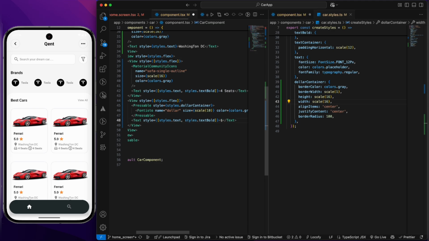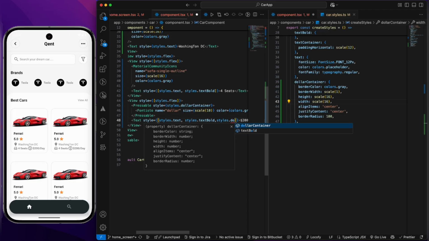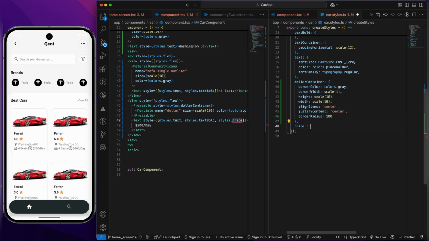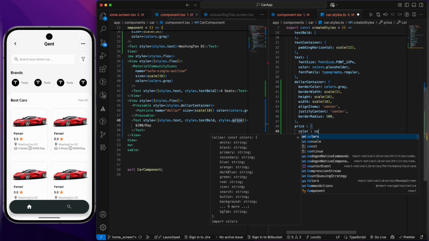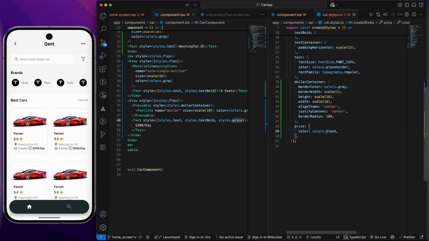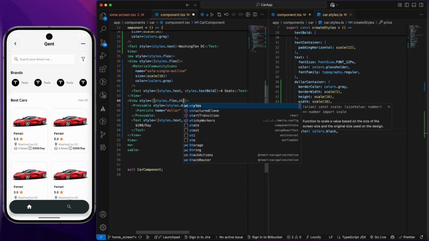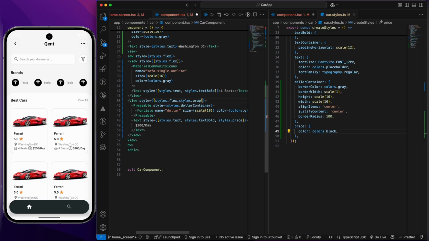So let's add the $200 per day, and obviously the color of this particular thing is styles dot... I'm going to add the dollar, or let's make it price so it looks generic. For the price, the only thing which is different is the color. So let's add the color, which will be black. Yeah, like this.